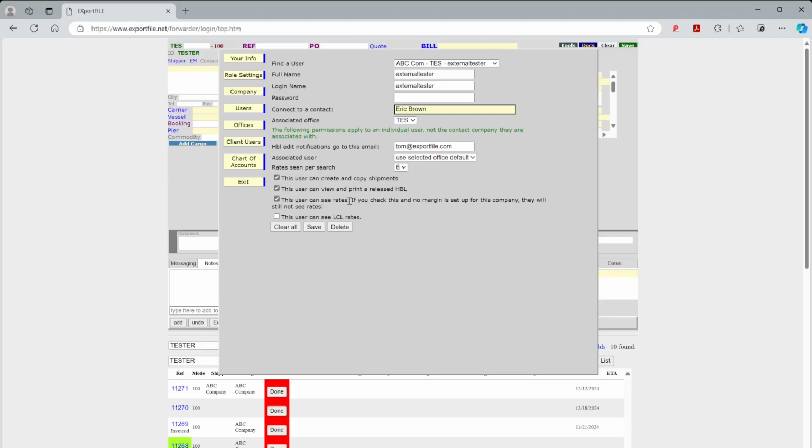Can they see rates? If you check this and no margin is set up for this company, they will still not see rates. So that is a separate issue. We only show rates if you have set up a margin for those rates. So you can check this off, but without the margin, they still won't see rates. And once you do set them up with a margin, then they will see rates, but only for that margin.